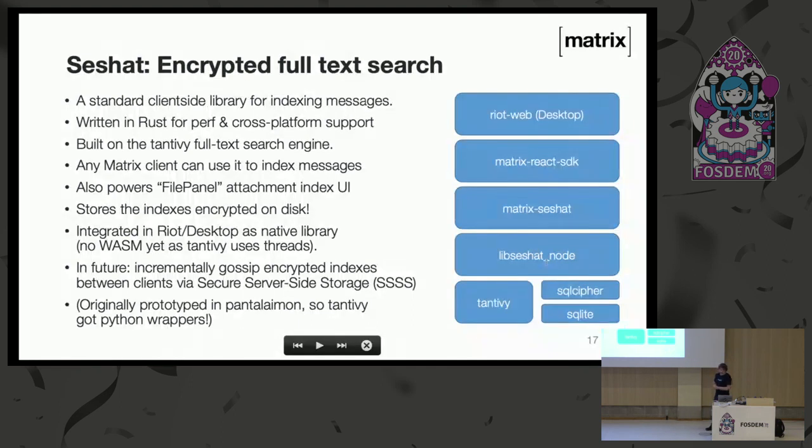And what we've done is to compile it client-side, and here it is, basically as a bunch of Rust wrapped in a Node wrapper, and then we have Matrix Seshat as JavaScript bindings on top of this, which means that we can then embed it into the Matrix React SDK and in turn into Riot Web. And what Tantivy does, and Seshat does, is to spider all of your messages from your encrypted accounts and build up a full-text search index of it all.